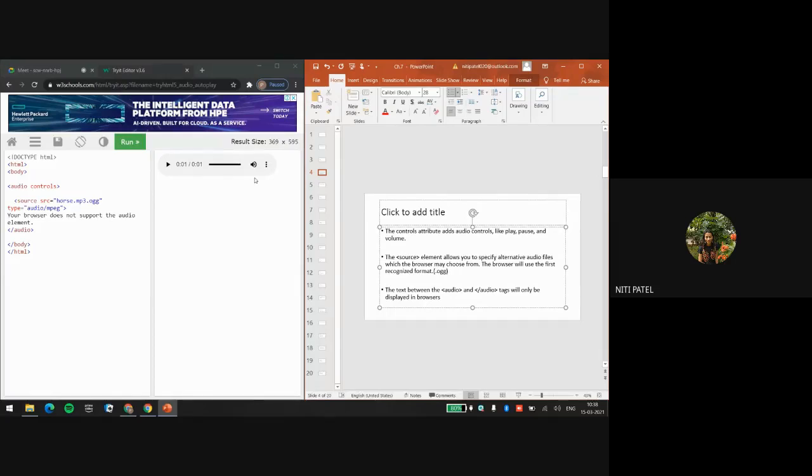But if you want a specific format to be played, you don't have to make use of two formats. Write only one format, the way we have done in this example, and play the sound using that one format only. Okay, is that clear? So what I'm trying to say is, in the source you can have multiple formats which can be played. All those multiple formats can be added inside the source.